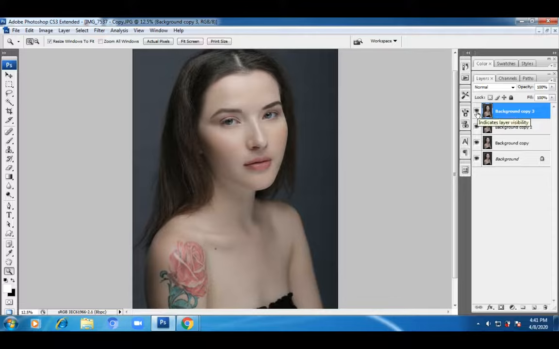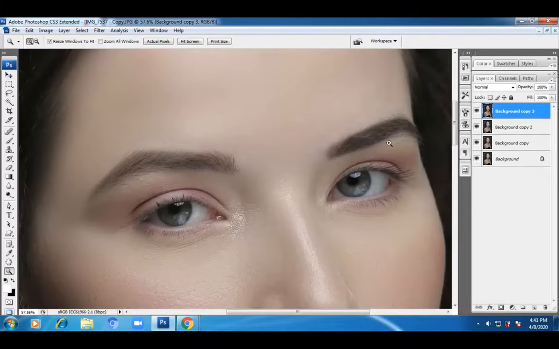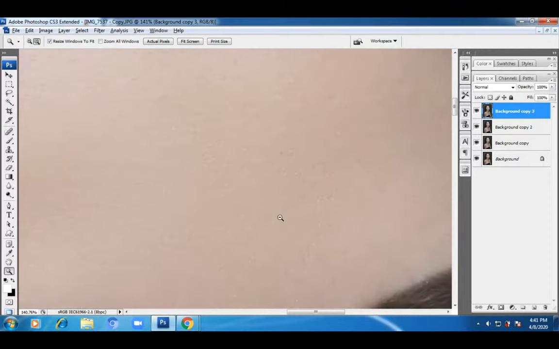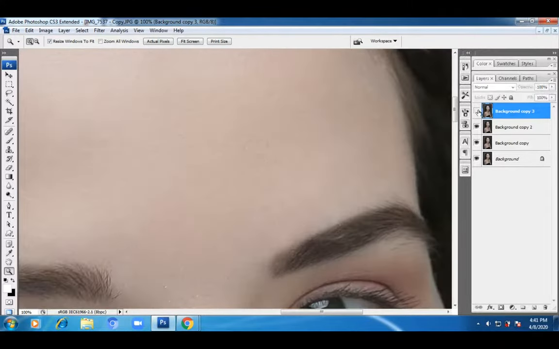I think this looked better than the previous layer. So I'm going to switch on and off again so you can see the difference. And the difference you can see here. I'm going to zoom more on the screen so you can see.